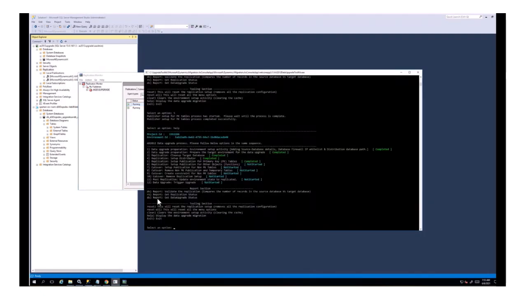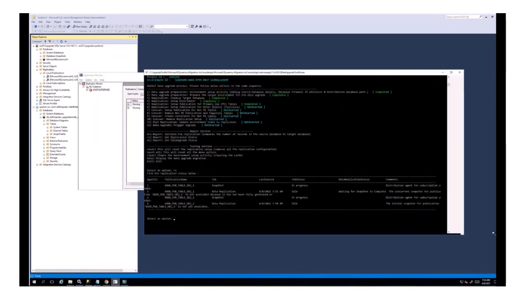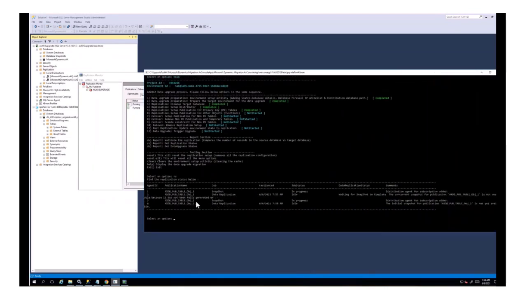So one way I talked about is using replication monitor. Another way is we have a utility within this toolkit, get replication status. So you can simply type in RS. So you see, hey, snapshot generation is in progress, and data replication has not started because it has a dependency on a snapshot. Similarly, for the second publication, which is object 2, a snapshot is in progress and data replication has not started, right?